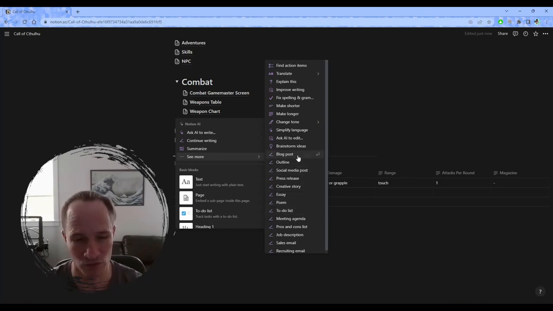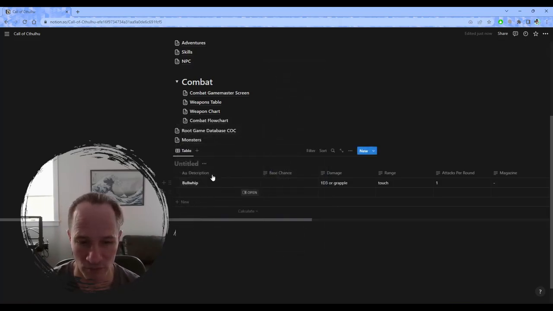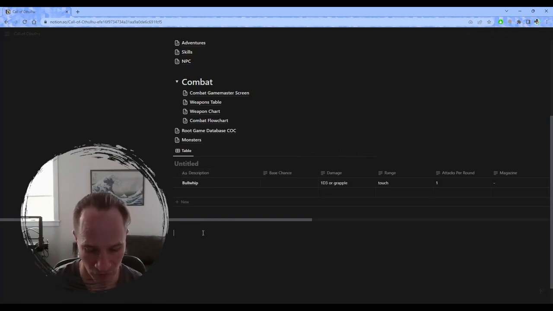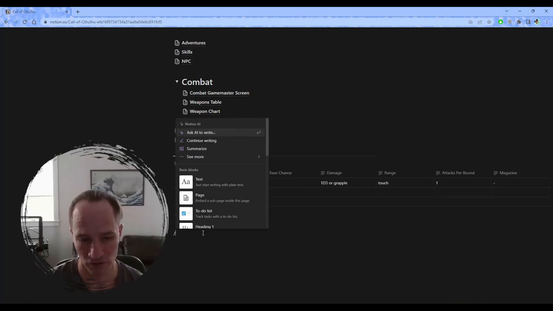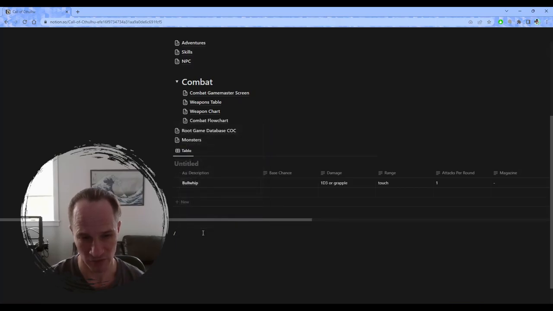But this is where we're going to get into the database tools, right? So say that I wanted to make a database that had weapons for Call of Cthulhu, right? So the shortcut to get Notion to write AI is backslash and then space bar. Oops.